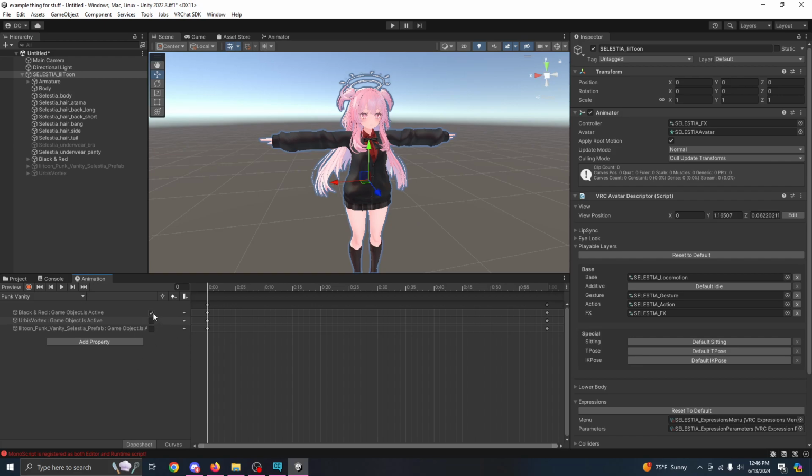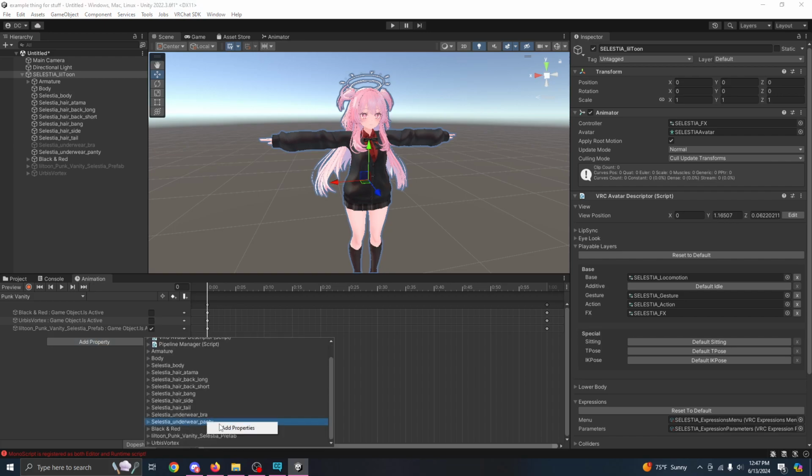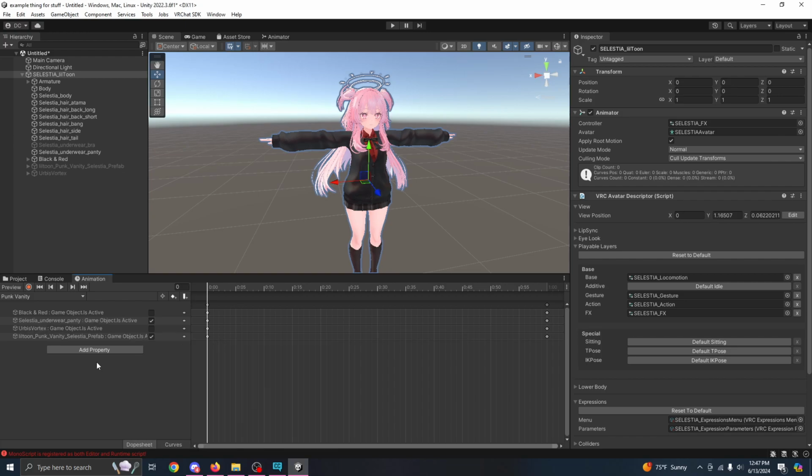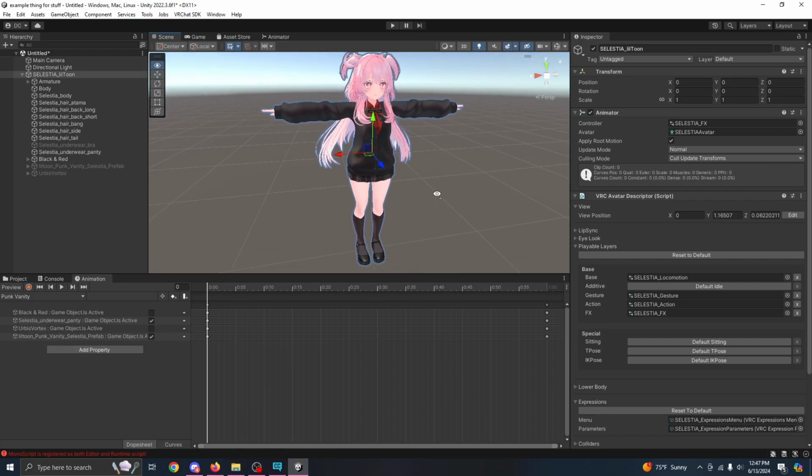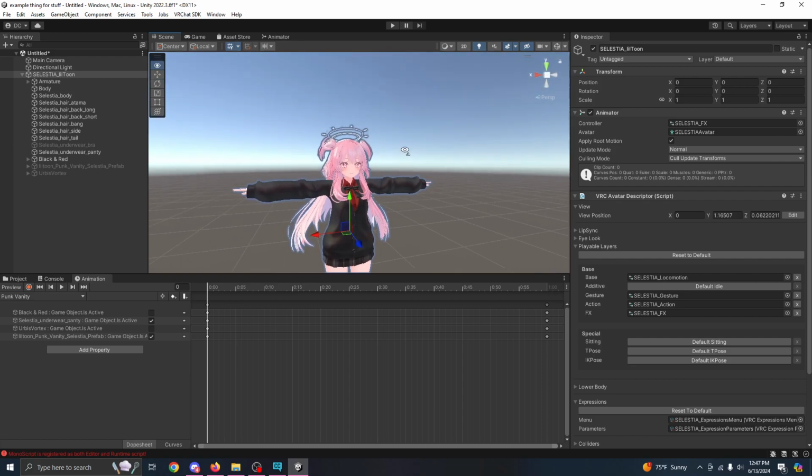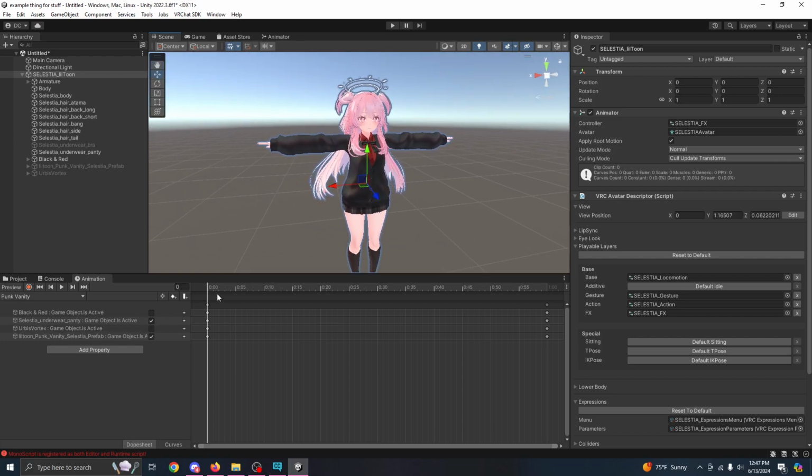So we just want to uncheck that box because that's the cardigan, and we want to check the outfit, which is the punk vanity, for this clip. We want that active. And again, we also need to add the panties to this too. You need everything in here. The punk vanity also doesn't have any underwear, so we need that active as well.